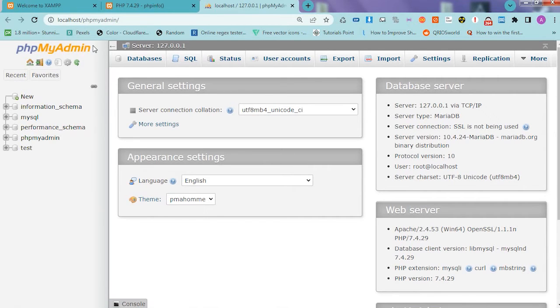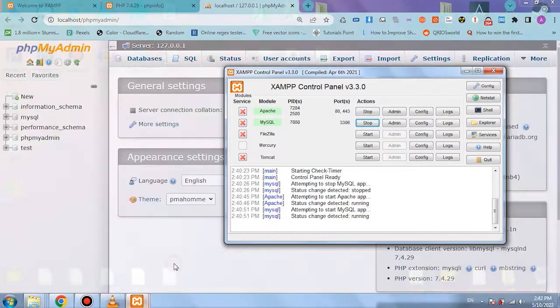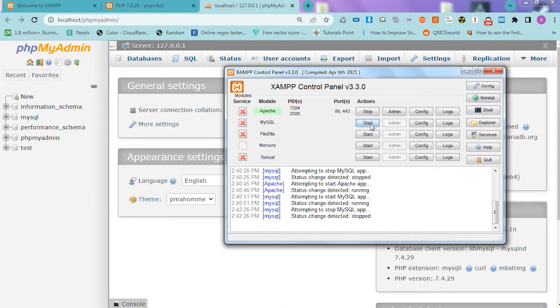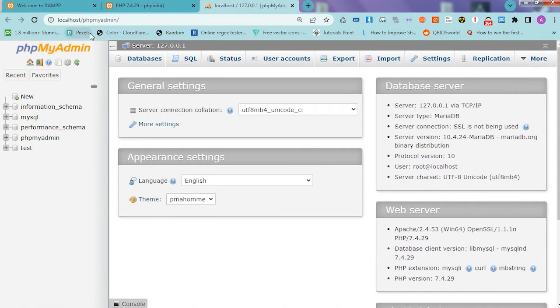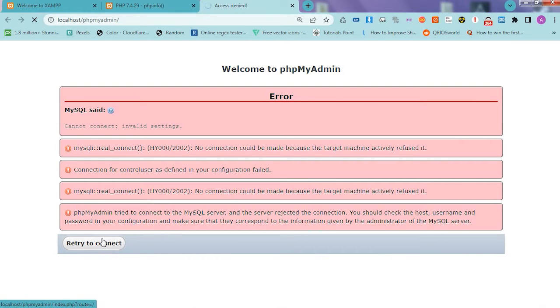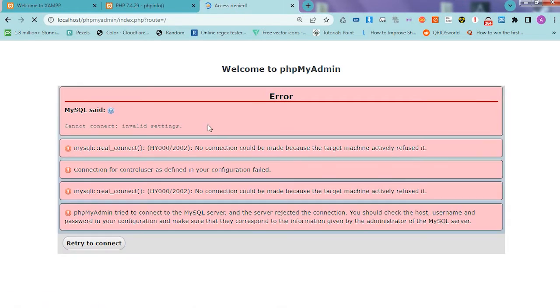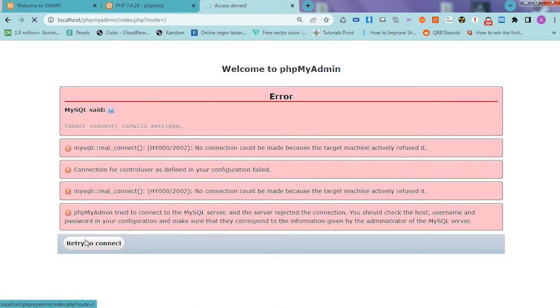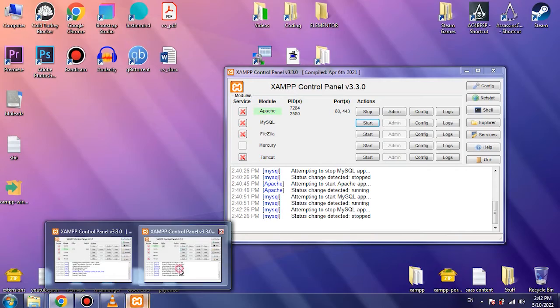So there are several reasons why you might not be able to see this, and here's why. If you go to control panel and you stop the MySQL, you can still see this, even though MySQL works with this. But if you click refresh or reload, it says access denied. And there's this big red box just staring you in the face, saying MySQL cannot connect, nothing's working. Retry to connect. There's a button, you just retry it. And you don't get anything, because you don't have MySQL.